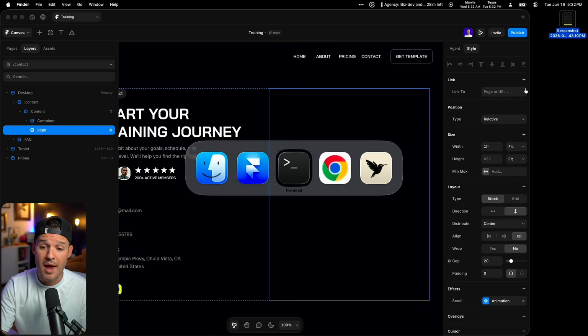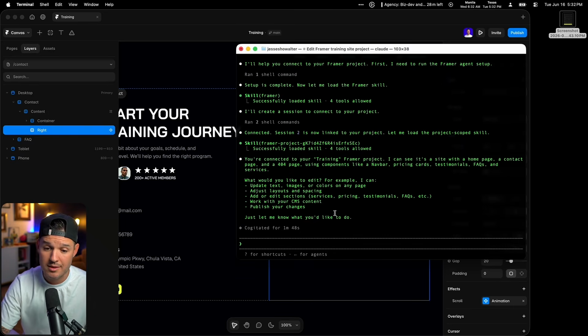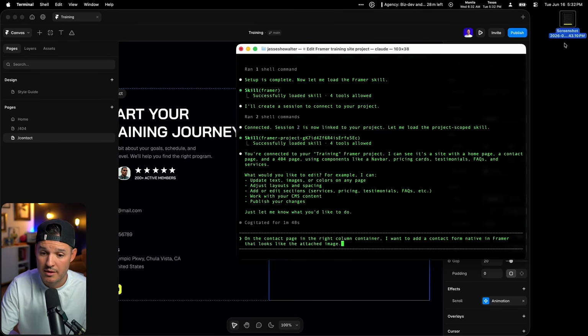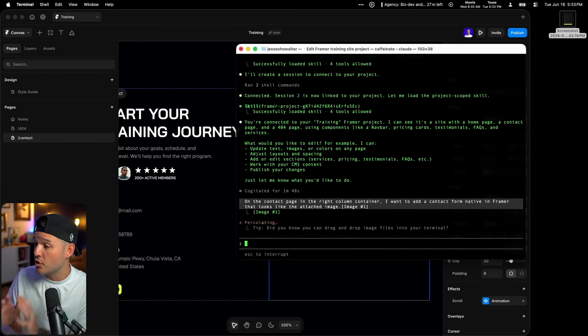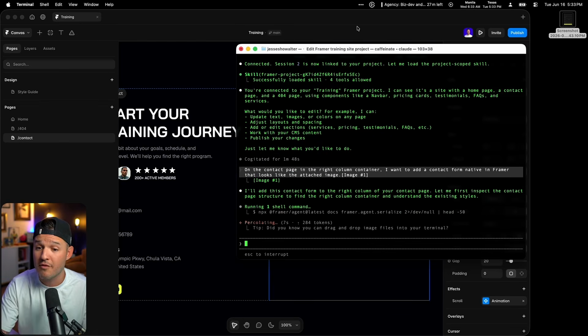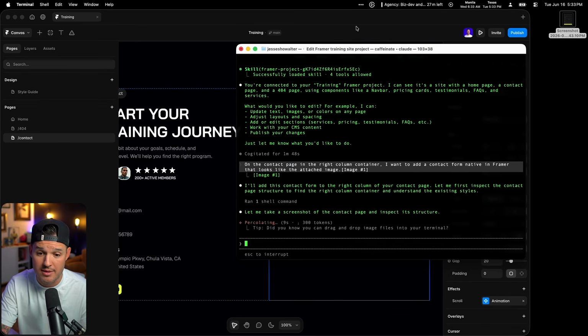So I'm gonna come back to my terminal with Claude Code connected and just say, on the contact page in the right column container, I want to add a contact form native in Framer that looks like the attached image. We'll do that. And we'll actually drag that image inside and get it to work. So now we're actually using an external agent and doing that work here, and it's gonna be doing live updates because it has that connection inside of Framer.